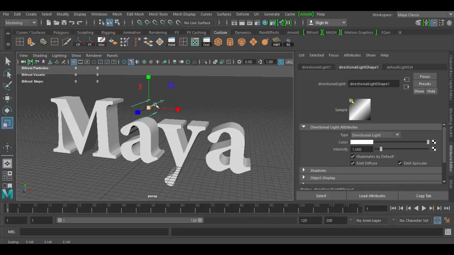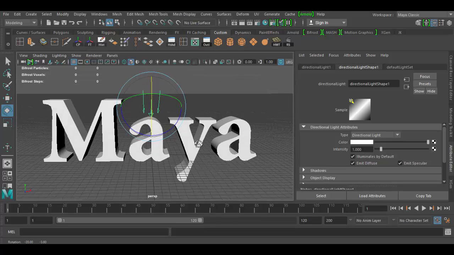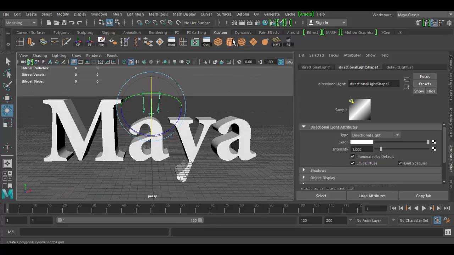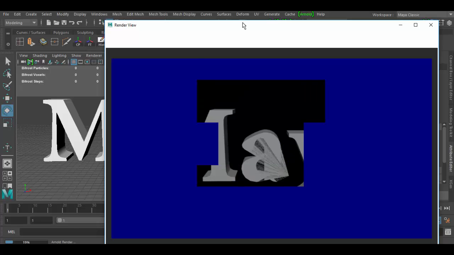You can see it's just a bunch of arrows. And what I want to do is sort of rotate it. So I'm hitting E, and I'm going to rotate it down a little bit. So the light's coming from the front here, so to speak. And now we can click on that second clapper and do a quick render preview.